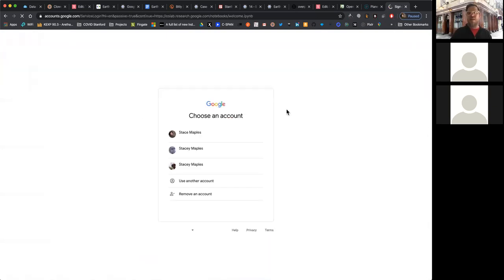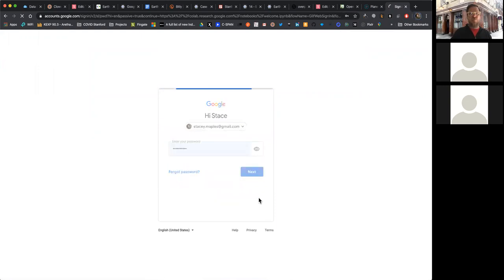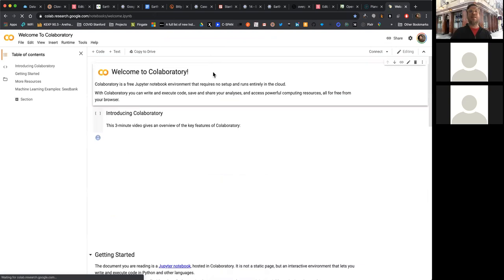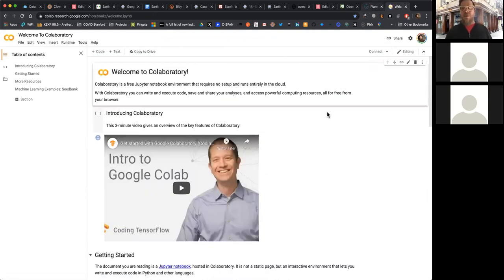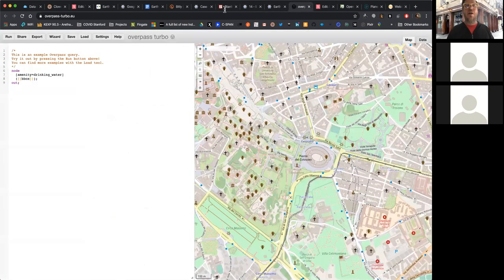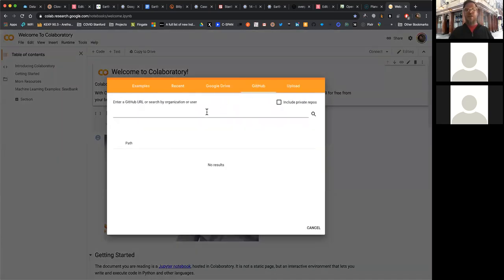Let me sign in so I can actually load a Colab. And what's kind of cool is that, so the Planet Colabs, where are they? I've lost, I think I went to this page from there. But if I go here to File and Open Notebook, you can actually go to GitHub.